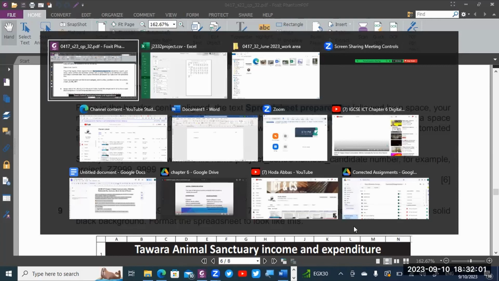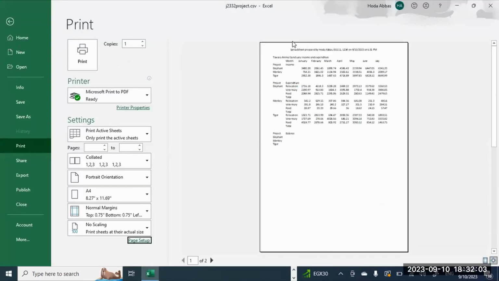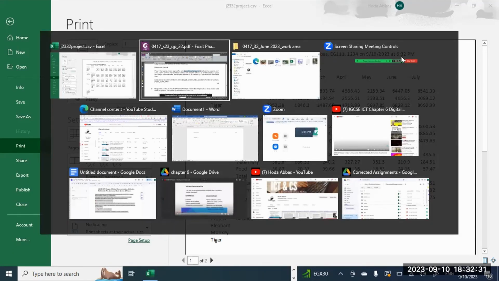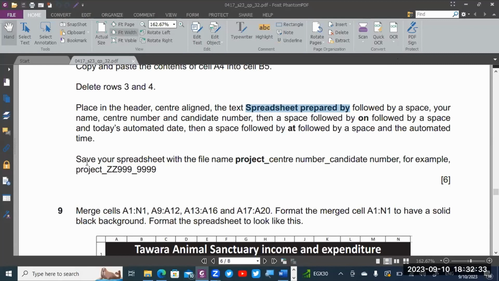Okay, what he said, you can see here, we can maximize it. And you see this is in the center: spreadsheet prepared by Hoda Abbas, comma, this is the center number, candidate number, on the date, the automated date, and the time. This is the exact automated time. Save your spreadsheet with the file name project, center number, candidate number, for example like this.